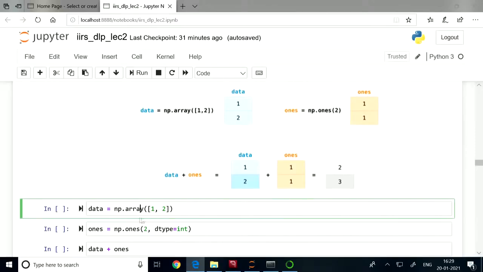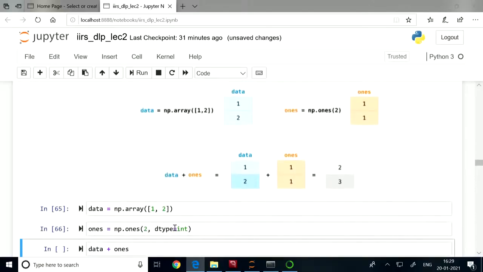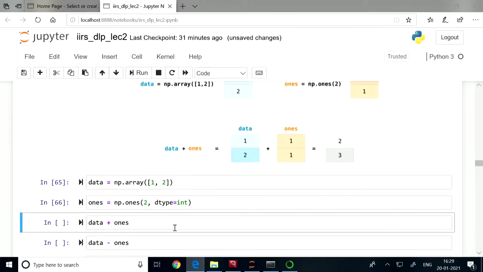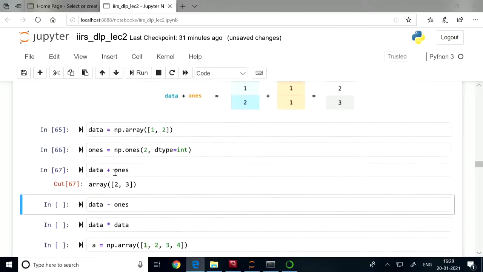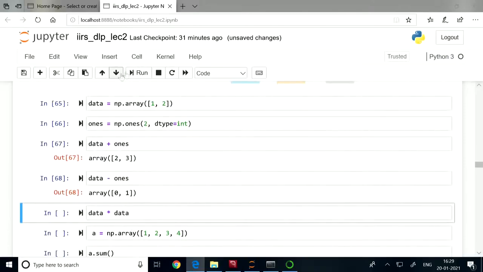So first we have created a one-dimensional array with elements 1 and 2, and a second array with ones. Suppose you want to add these arrays element by element. In other programming languages we write loops, for i equal to this to this. In NumPy we can just write one statement, data plus ones, and it adds both arrays element-wise. Similarly, if you want to subtract, just write data minus ones, first array minus second array.